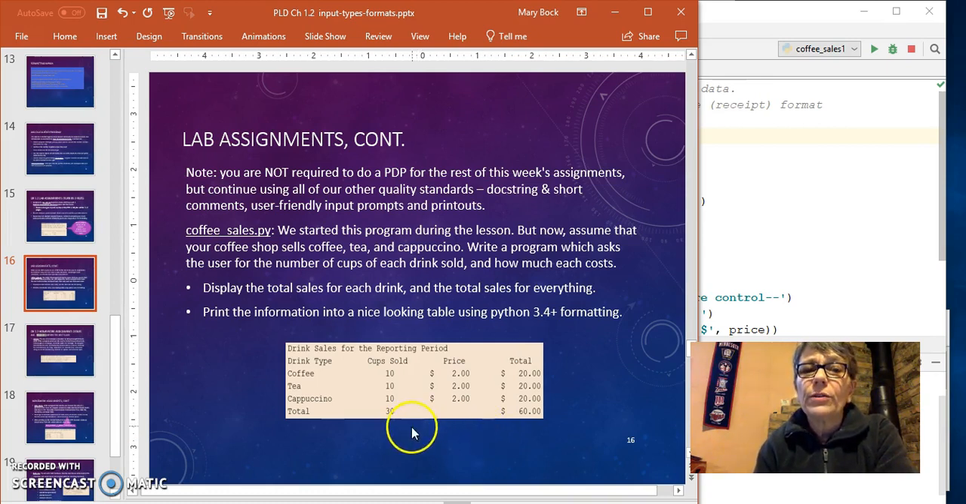So I'm not going to give you as much of the answer on this, but I'm going to give you some ideas. So basically, your coffee shop, you're going to have to ask not just how many cups of coffee were sold and the price of coffee, but you're going to have to ask how many cups of tea and the price of tea, how many cups of cappuccino and the price of that. And then you will have to have separate subtotals for each, and then you'll have to have a grand total. Okay, so how are you going to do that?